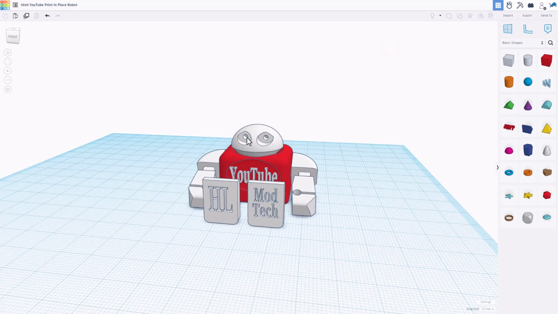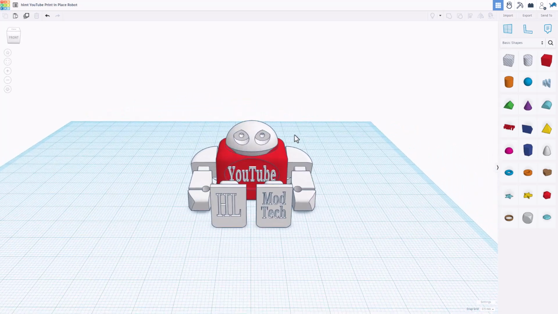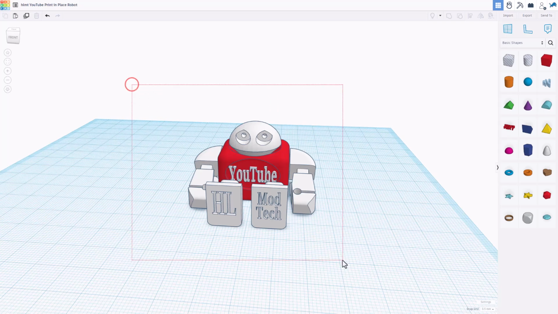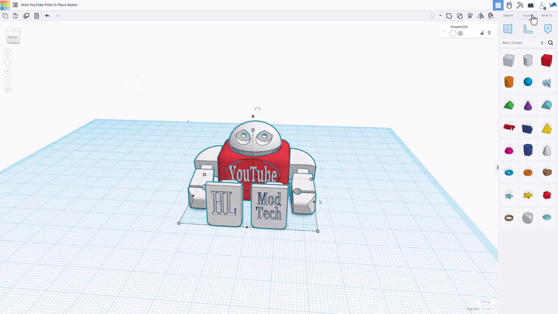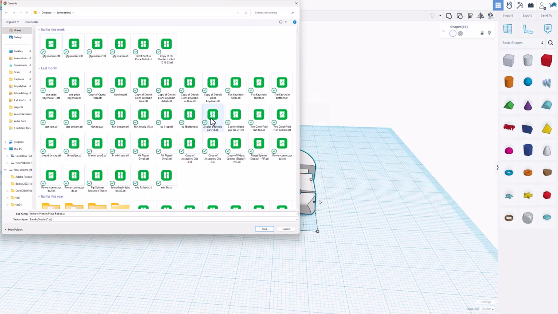I also want to let you know these holes are the size to put filament in, so when you're done, you can also add little red eyes. To send your project to your 3D printer, you simply select it and you choose export. I always choose an STL. After a moment, I can save it.